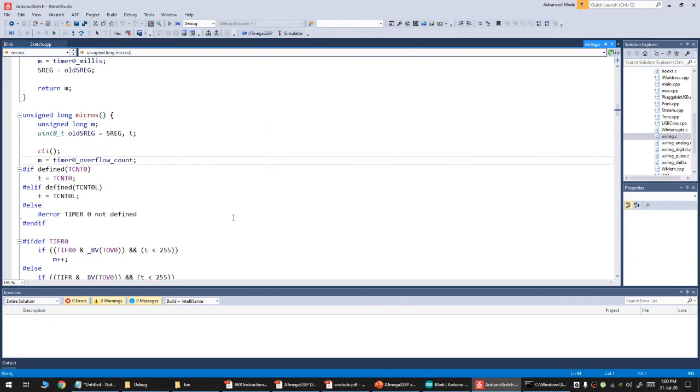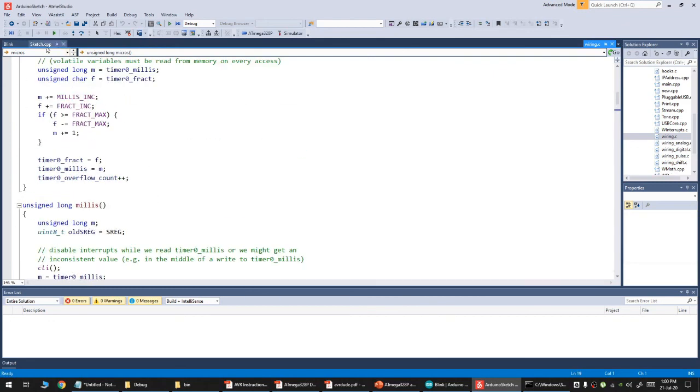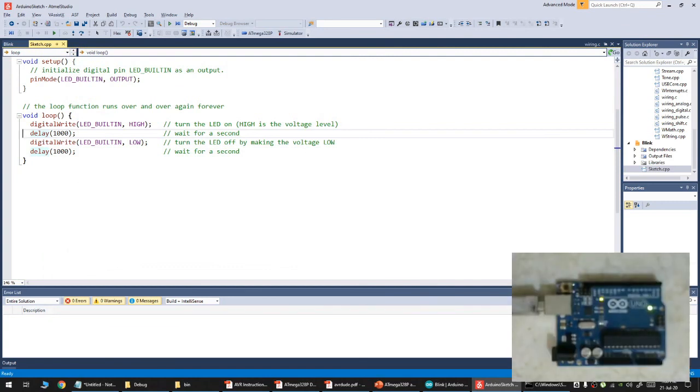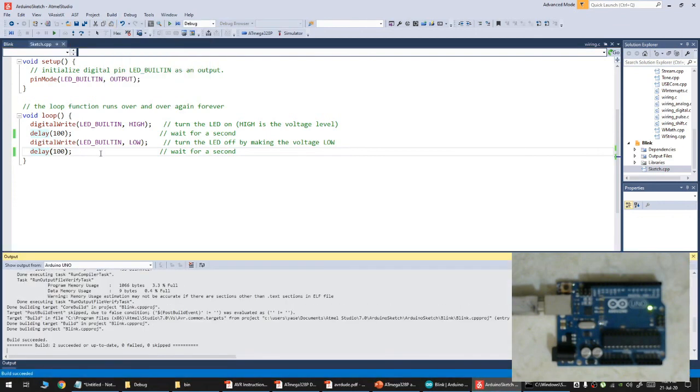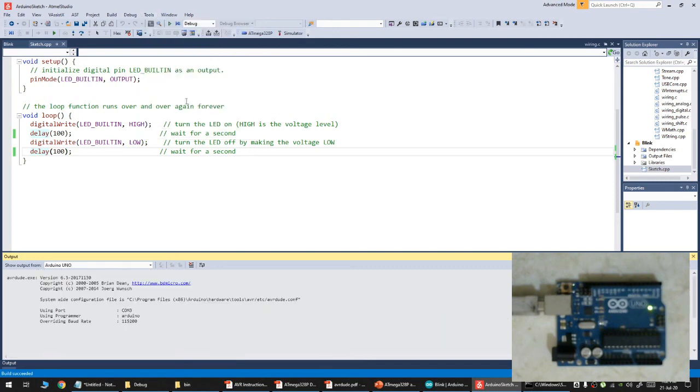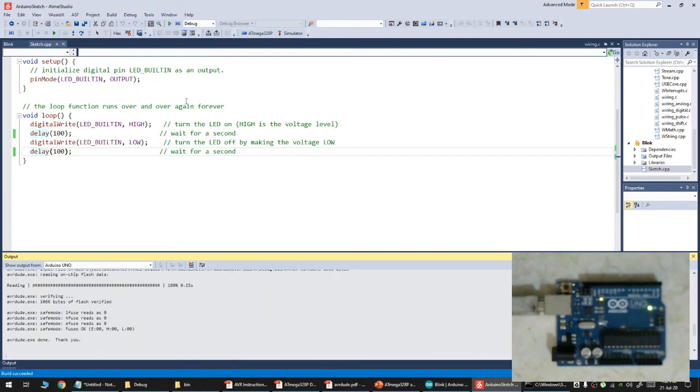Okay, and now we can program our Arduino Uno board. Let's change the blink frequency and make it faster. Once you change that, you have to rebuild the solution to generate a new hex file, and then to upload, click on Tools, and then click on the external tool name that you have created. And you can see the Arduino is blinking faster.